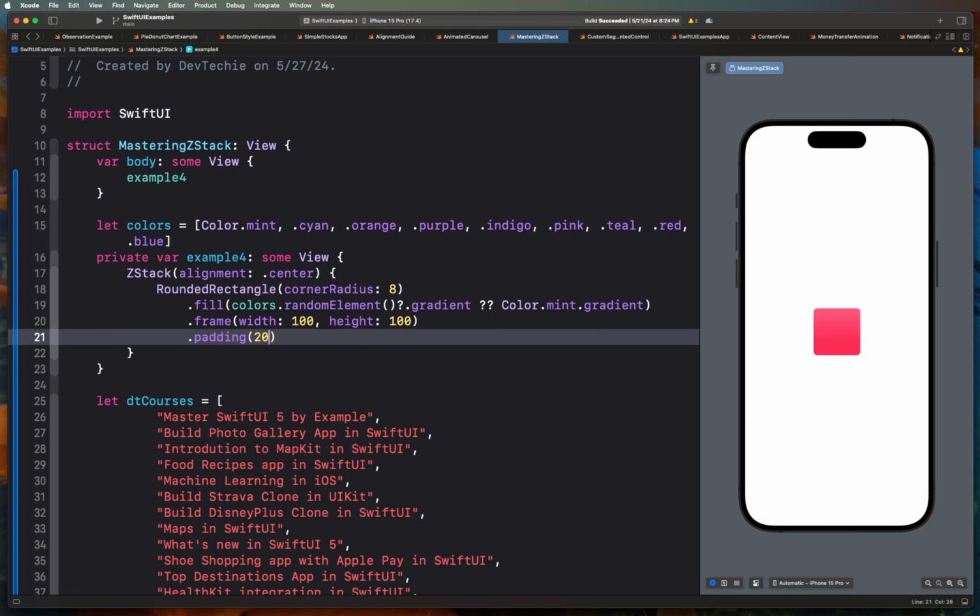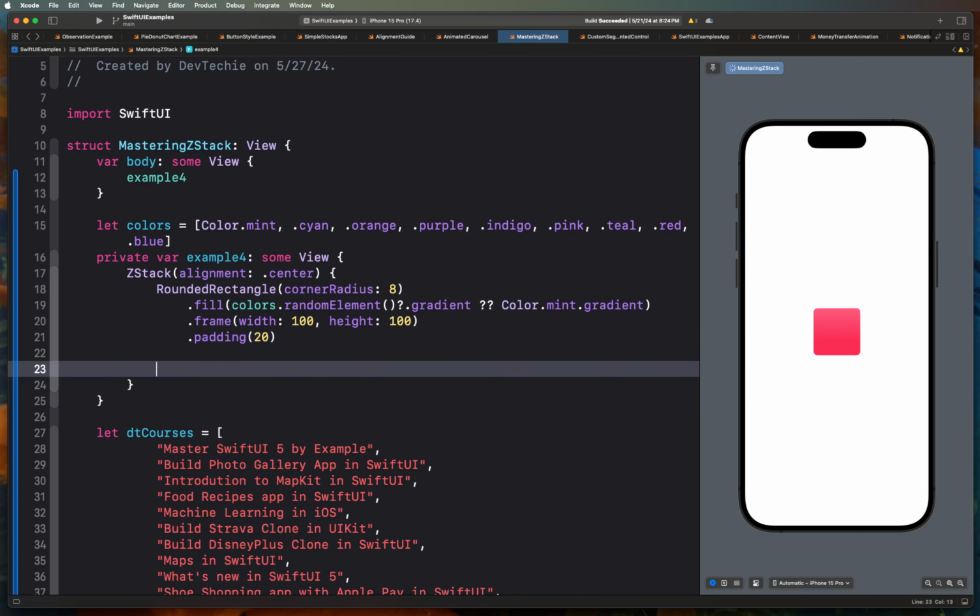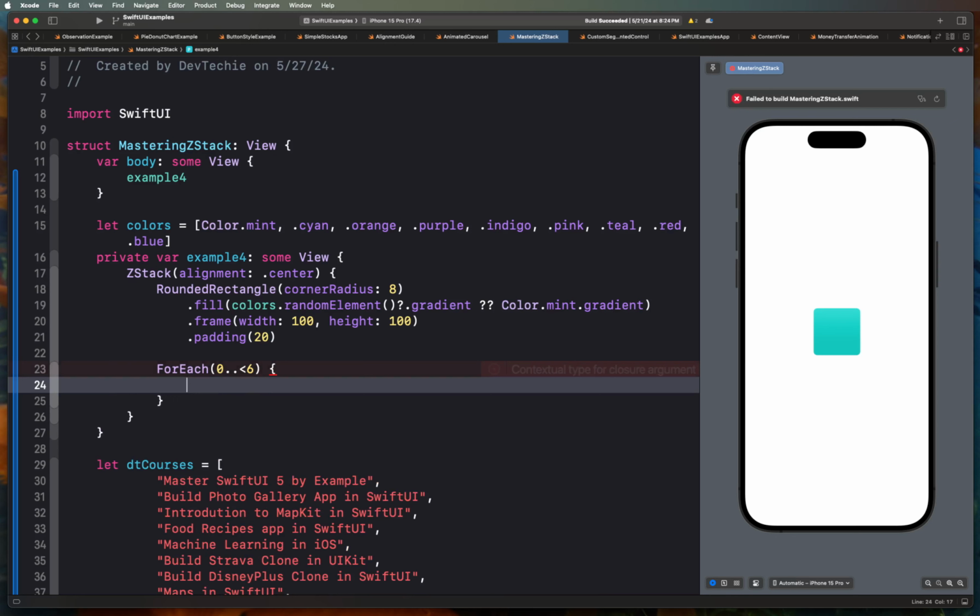Next, what we're going to do is add dice dots. In the dice we have 6 dots, and we're going to use a ForEach view to basically draw those 6 dots. Right underneath the rounded rectangle, we are going to have a ForEach view. This ForEach view is going to display 0 to 6. Basically, it's going to iterate 6 times.